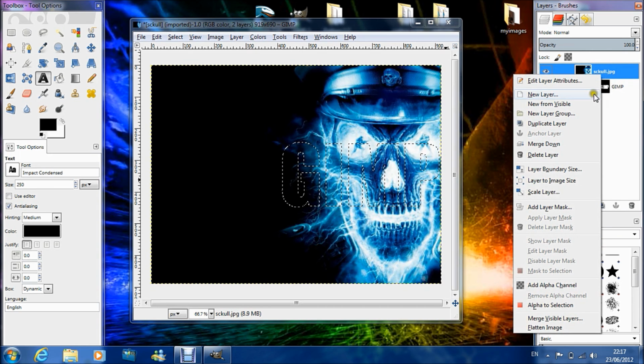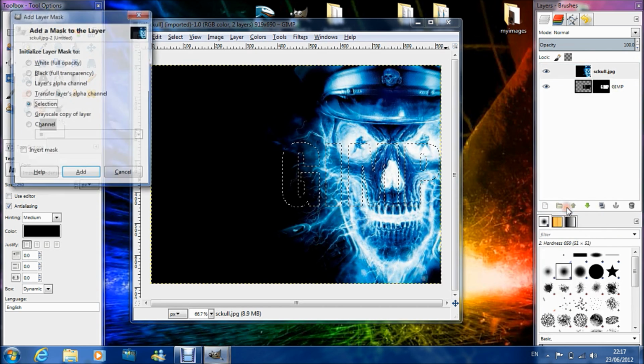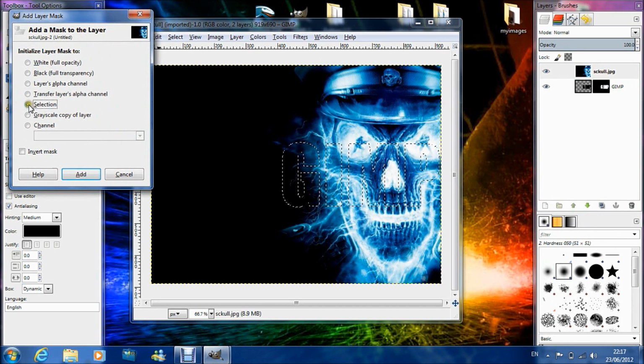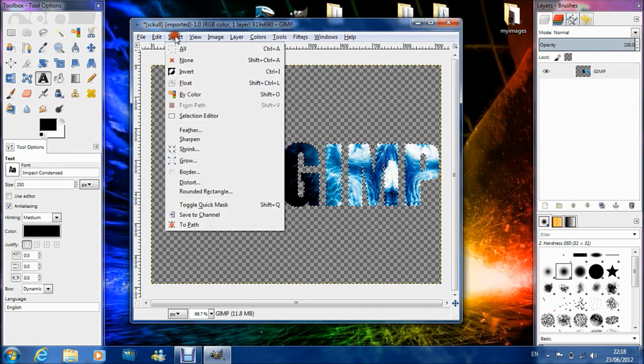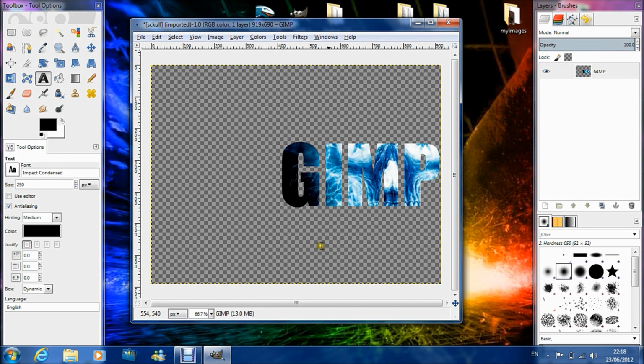Right click, add layer mask. Make sure selection is done and click add. And you're done. Here is your text with your writing inside it. And once that's done, you can just merge down and you're done. Click select none, and that's it.